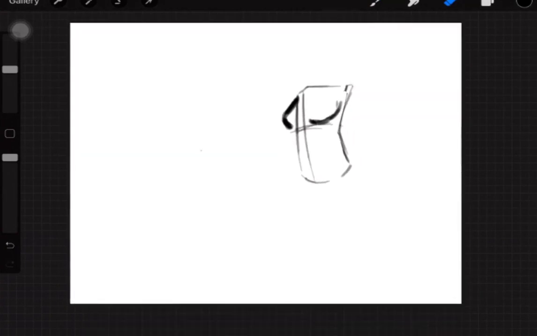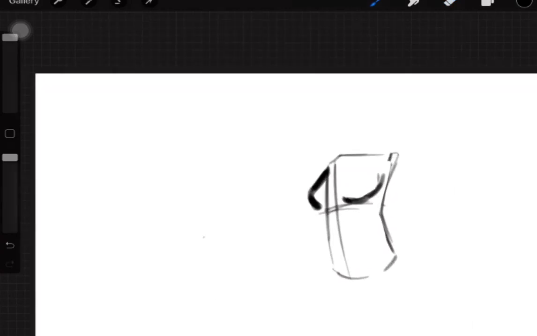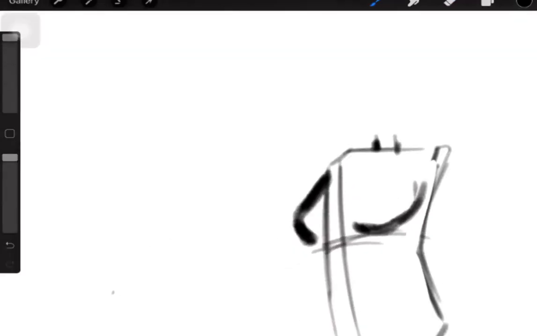Anyway, we're going to be going to the head. So to make the neck, it's usually just some sort of cylinder or two lines.